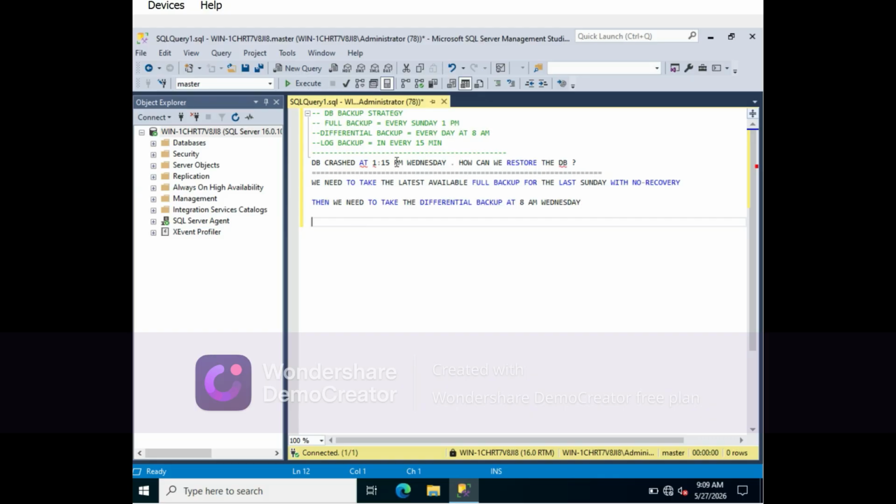So after 8 a.m. till 1:15 p.m., we have to take each and every log backup. So after the 8 a.m. differential backup, then the 8:15 a.m. log backup. This differential backup we have taken is also with no recovery, and the log backup with no recovery.